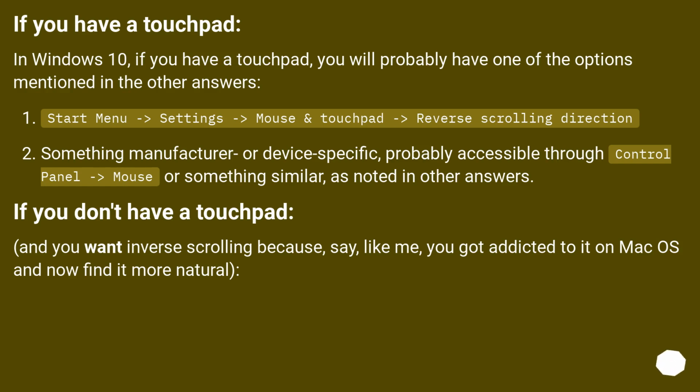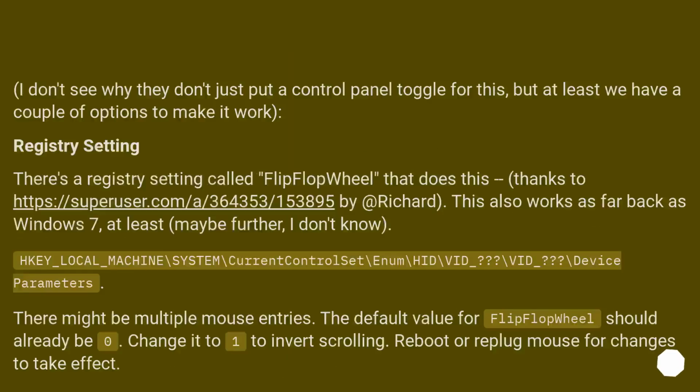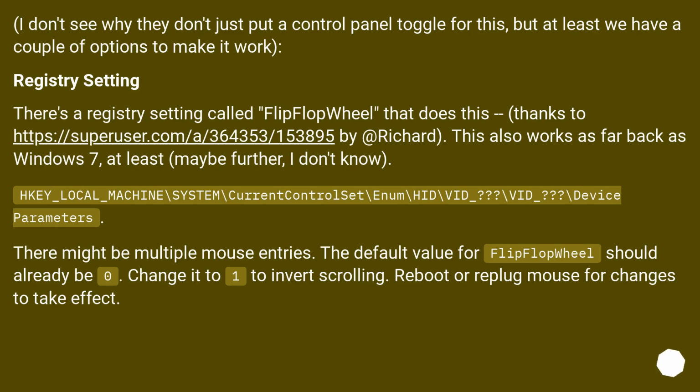If you don't have a touchpad, and you want inverse scrolling because, say, like me, you got addicted to it on macOS and now find it more natural. I don't see why they don't just put a control panel toggle for this, but at least we have a couple of options to make it work.